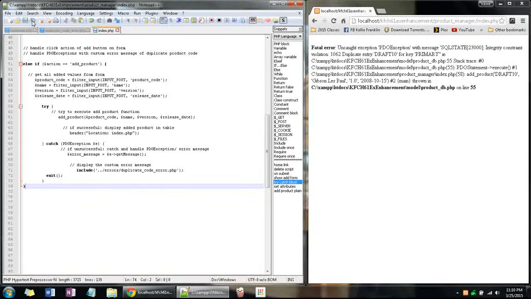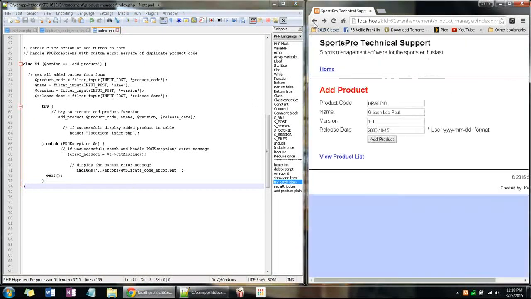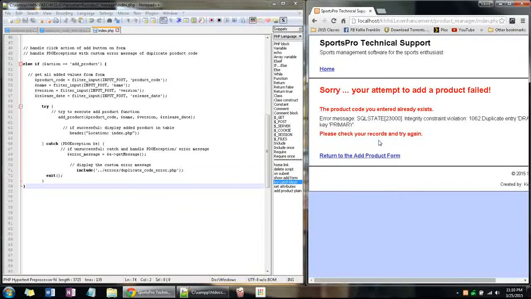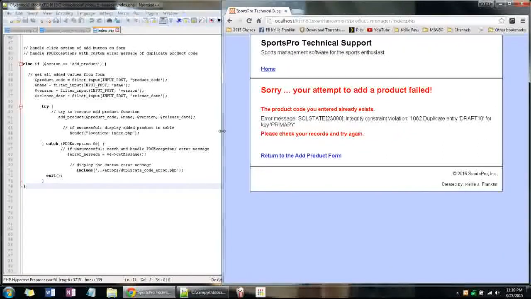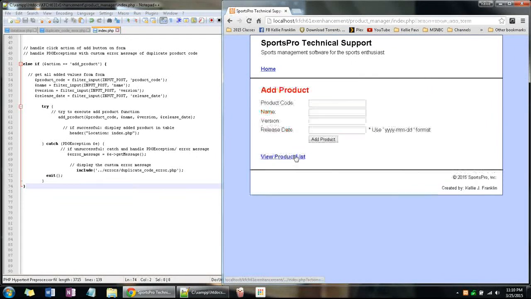Let's save. Let's go back. Let's try it again. There it is. That just shows you how to catch the exception. Here's the error message and return to add product form so the user doesn't just put it in not realizing it had an error and just move on.